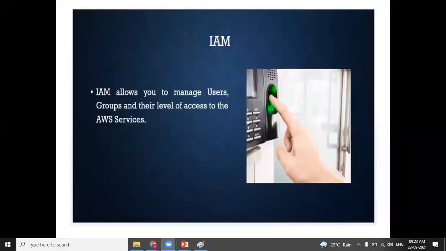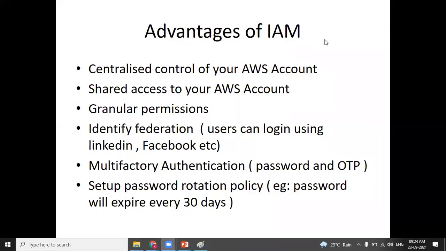Identity and access management service allows you to manage users, manage groups, and their level of access, not full access, and their level of access to AWS services. Identity and access management provides a centralized control of your AWS account. You can provide shared access to your AWS account. You can provide granular permissions to the lowest level. AWS also provides that users can log in with their LinkedIn or Facebook accounts also. That's called the identity federation feature.